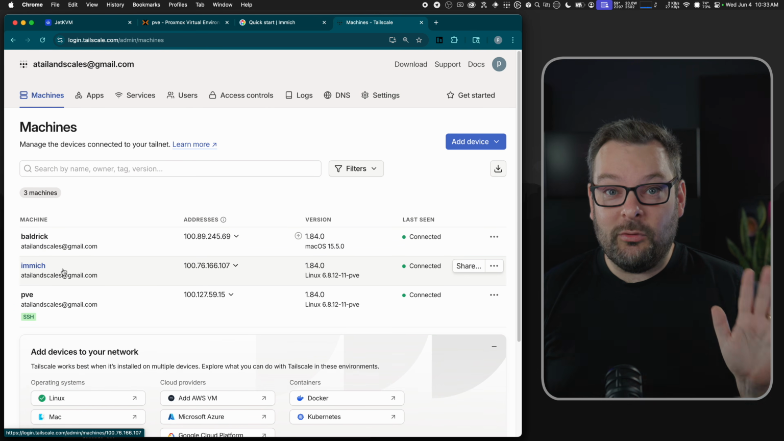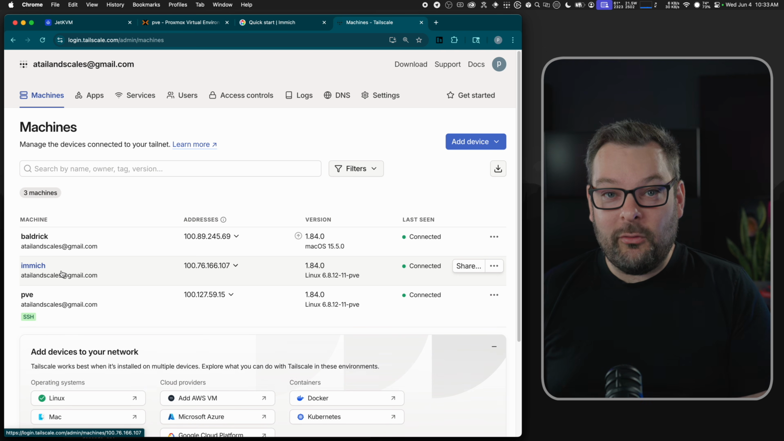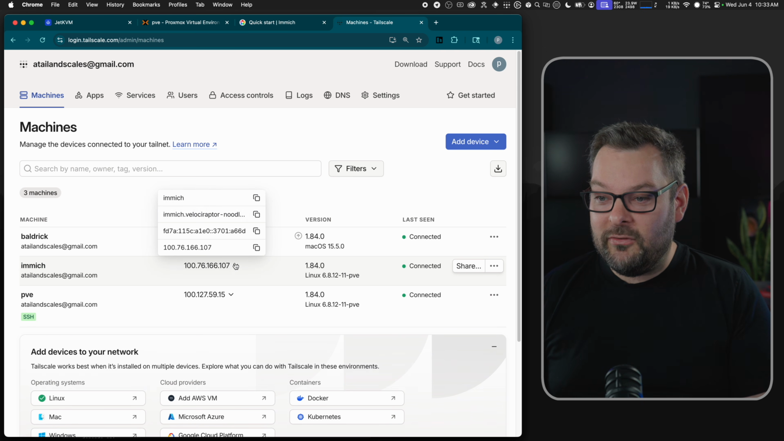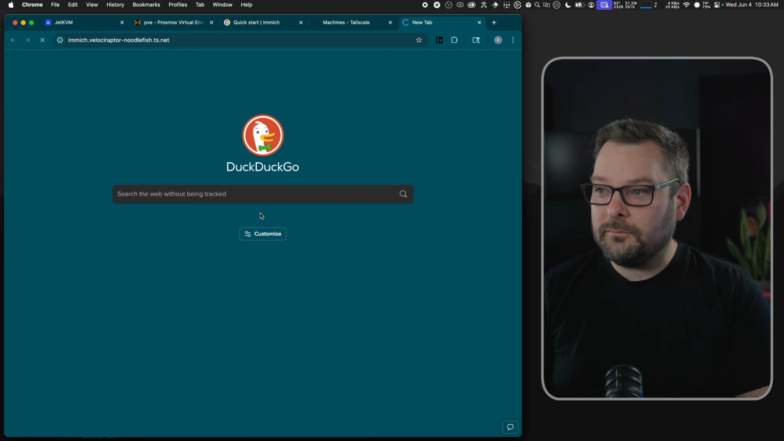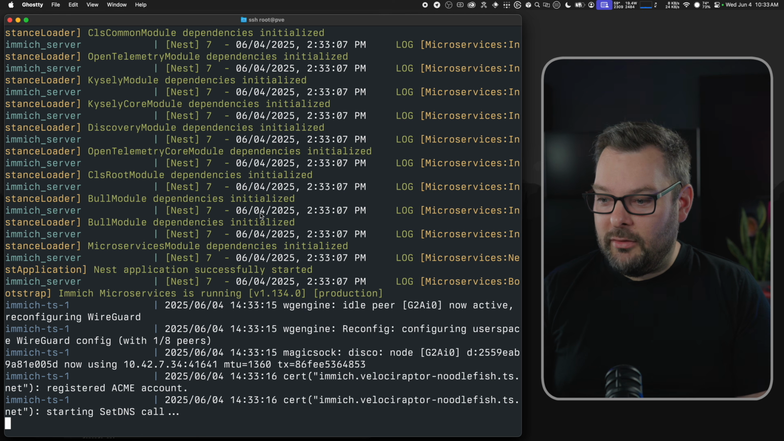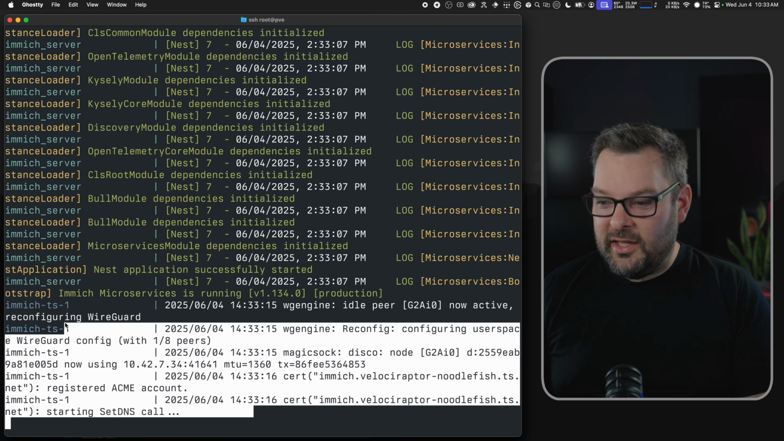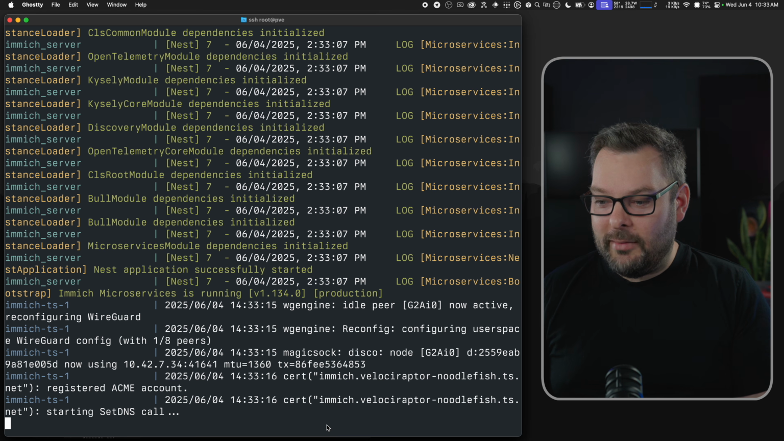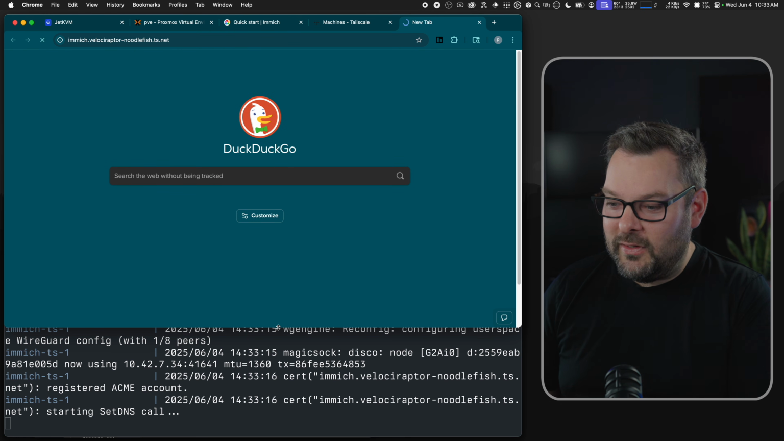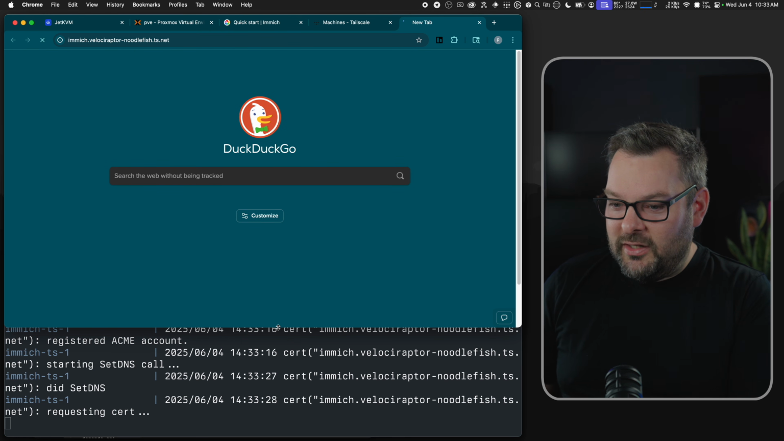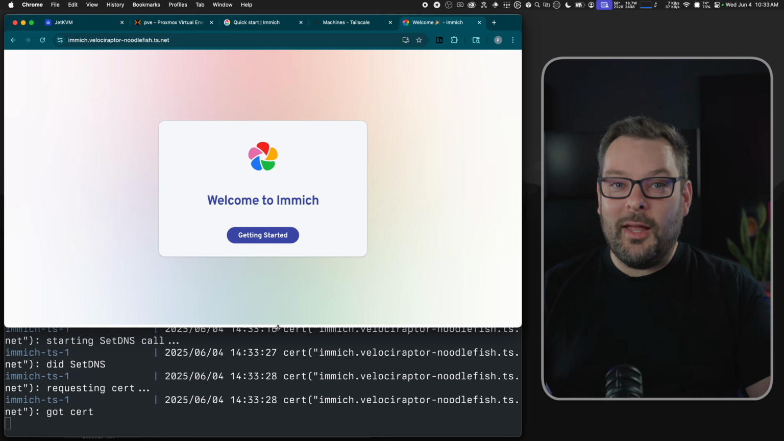Okay, first things first, we're off to a good start. The Immich container has automatically added itself to my Tailnet. So I'm going to copy this URL here. And if everything worked correctly, it's now going to go away in the background and start generating a certificate for immich.velociraptor. Again, this can take a minute or two, just like the Proxmox one did. It's generating the certificate, requesting the certificate, and voila, we're done.